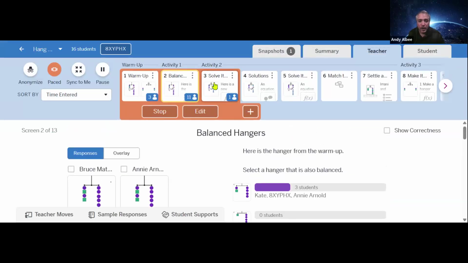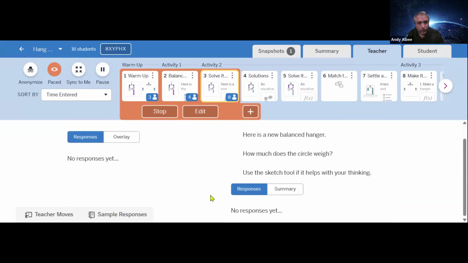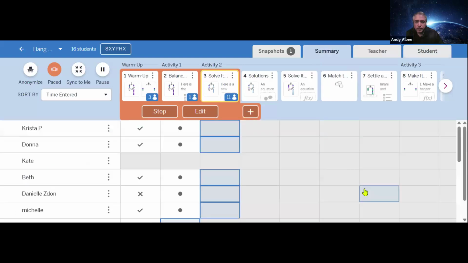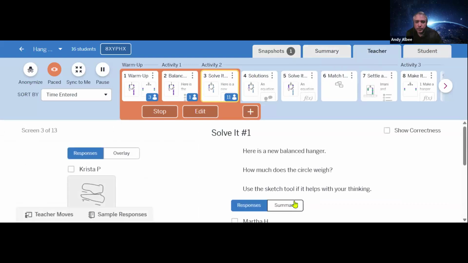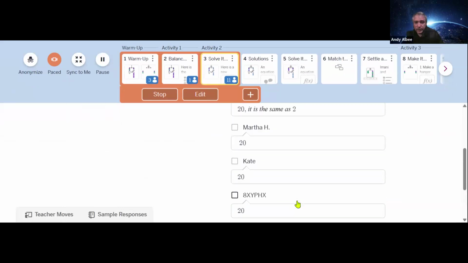I've opened up activity 2 on slide 3. So everybody can move to slide 3. And here is a new balance hanger. Based on this one, how much does the circle weigh? Okay. Great. We're getting lots and lots of 20s.